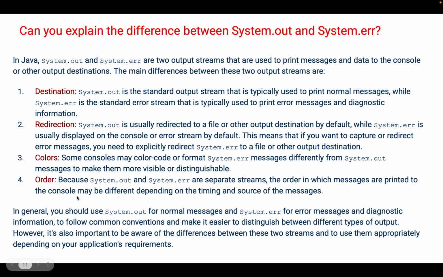Fourth difference is related to order. Because System.out and System.err are separate streams, the order in which messages are printed on the console may depend on the timing and the sources of the messages. So in general, you should use System.out for normal messages and System.err for error messages and diagnostic information, to follow convention and make it easier to distinguish between different types of output. However, it is also important to be aware of the differences between these two streams and to use them appropriately depending on your application requirements. Okay, let's move to the next question.